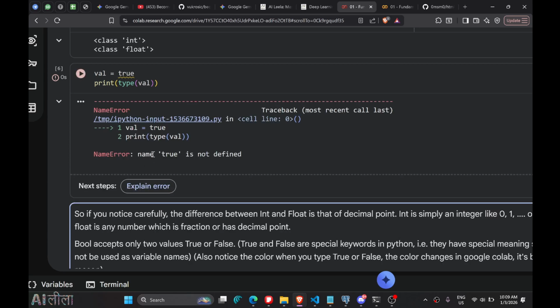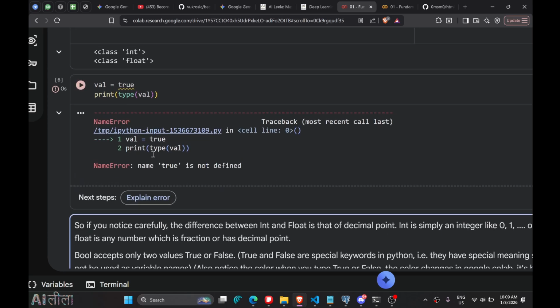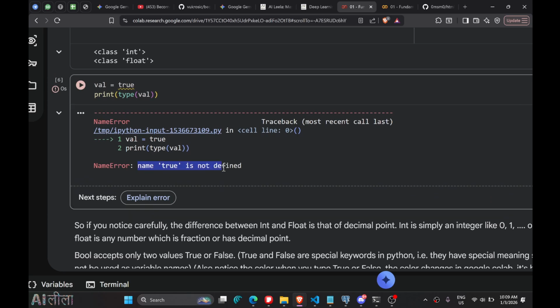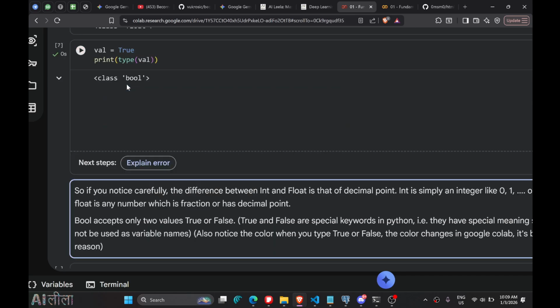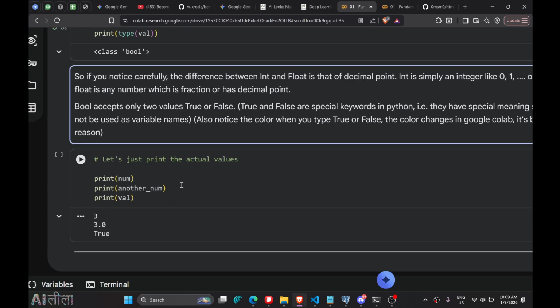So now you can see the error. One thing we have to learn is we need to read the error as well, because that's one of the most important skills, being able to understand what the error is. So it says that name true is not defined. So it doesn't understand that it's a data type. So I'll do capital. Okay.